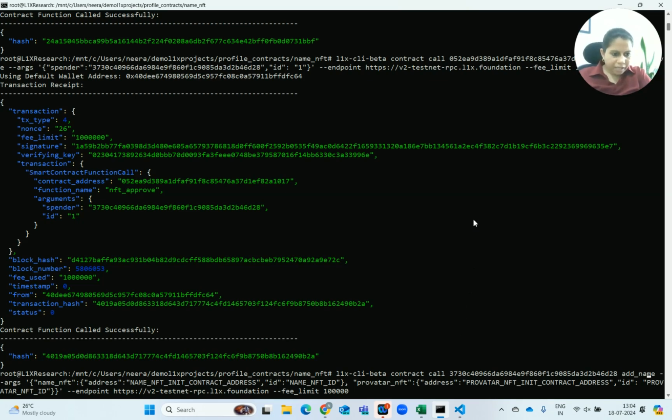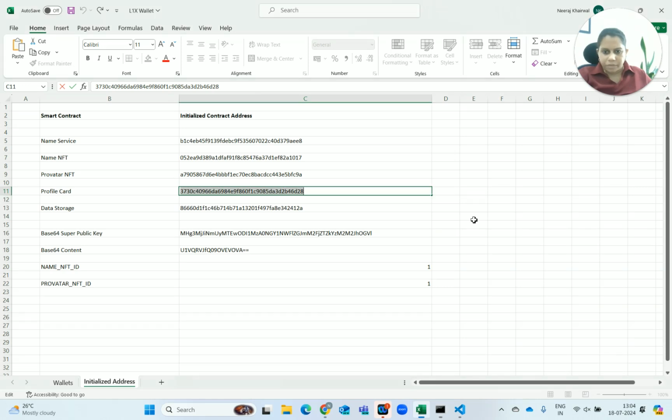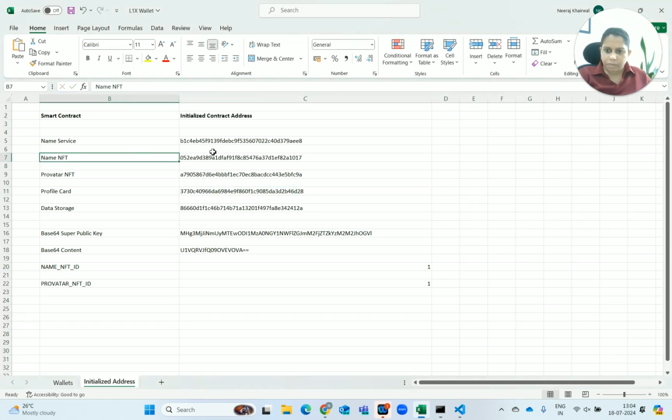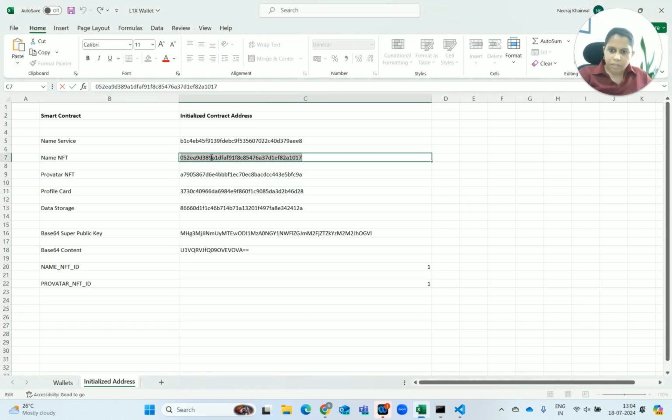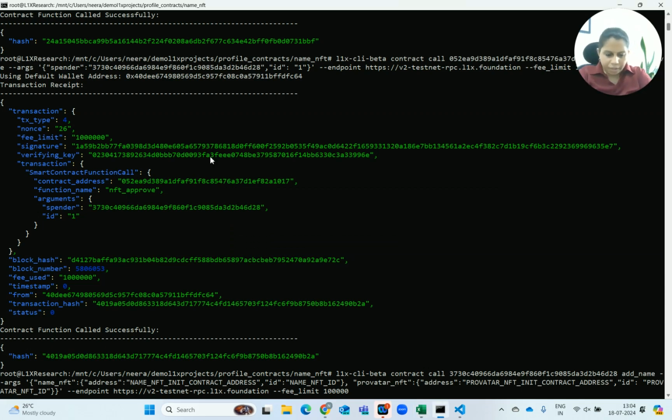We are using the function add name. So name NFT, this is okay. Address. Now this is the name NFT initialized contract address. First let me copy the name NFT initialized contract address. I'm copying this, and I'll just put it here at the correct place. Name NFT ID, we know it is 1, right?